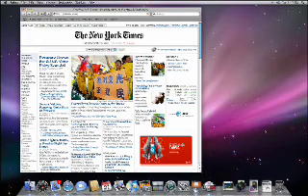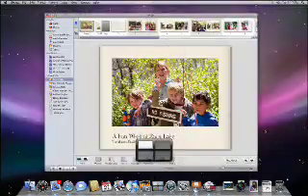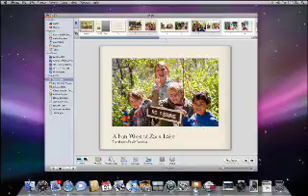Now I've set up four different spaces and can quickly and easily get to any specific activity I want. That's spaces. Another great way to keep things organized on your Mac.